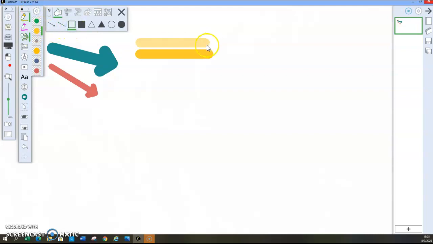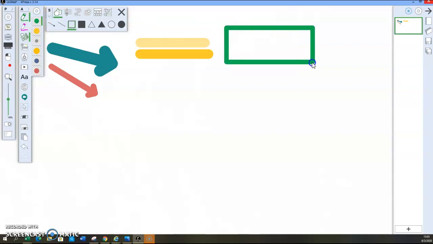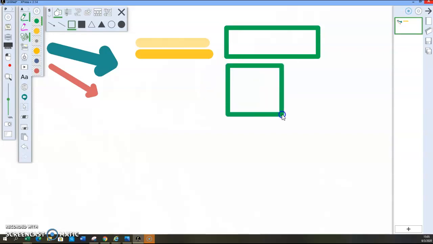We have a rectangle tool here. I'm going to choose green for my color, and I can make a rectangle. As you can see, as I stretch and draw this rectangle, it makes a rectangle. If I want to make a perfect square, I'm going to hold down the Shift key while I draw a square. And you will see that I have a square that measures the same on all corners.